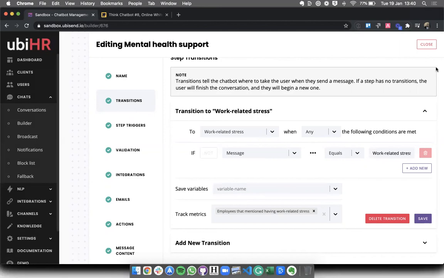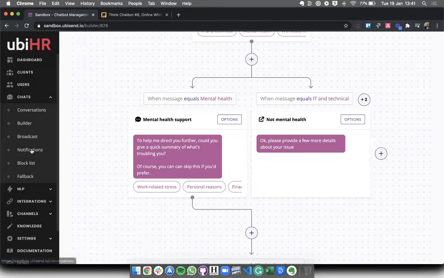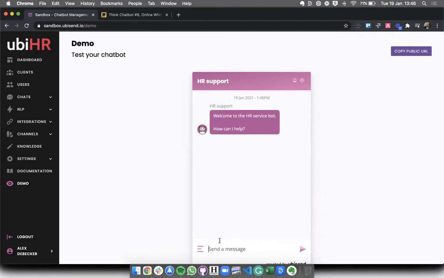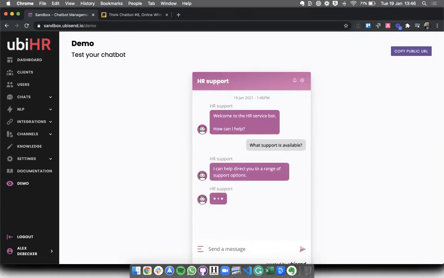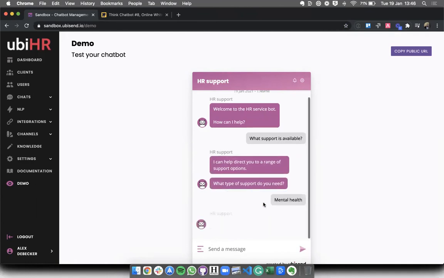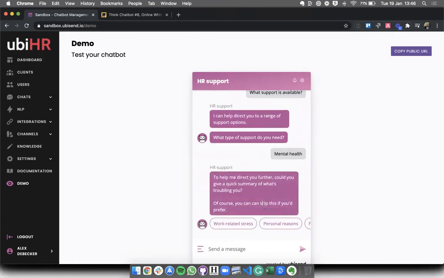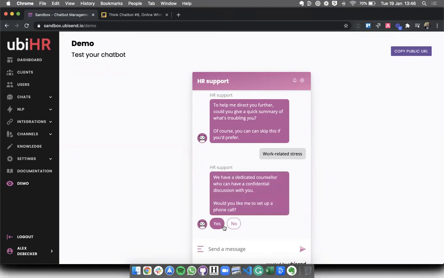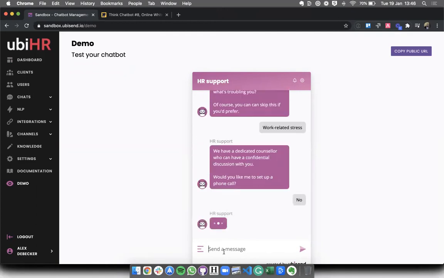Okay, so I've just saved this. And we can go and have a look. So I can go into the demo and I can trigger this conversation. So what support is available? Question mark, which is going to trigger this conversation. I can say that I need some sort of support in mental health. I have work-related stress, which is obviously because now I've clicked this particular button, I've moved from that previous step to the next one, which is increasing this metric by one, a metric that I've created myself. So I'm just going to go through the end of the conversation just to finish it.